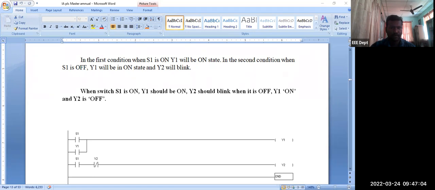The download mode. Next one, run the system. Have to check. So S1 on, Y1 on. Okay. When S1 off, Y2 should blink. Okay. Start the system. Edit the system.